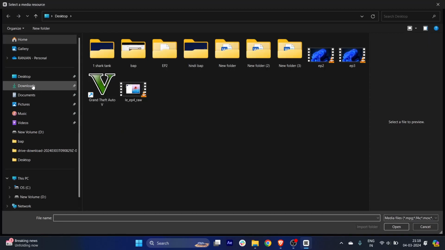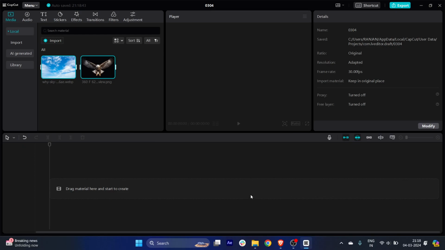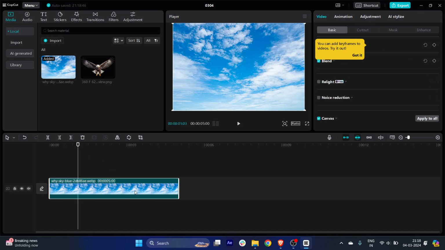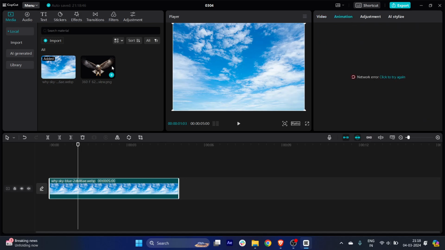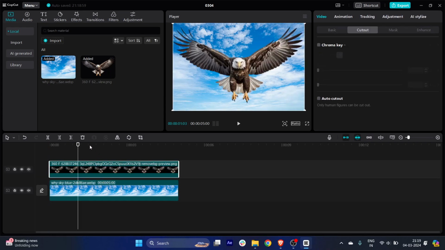I will click on import. I will go wherever I have saved my 2 photos here, right? So this is the first one, this is the sky, right? And whatever the base background is, you have to make sure to zoom it out. So you have to go for the animation or something, and this is our second, which is the transparent eagle one, right? So here you can see this is right.